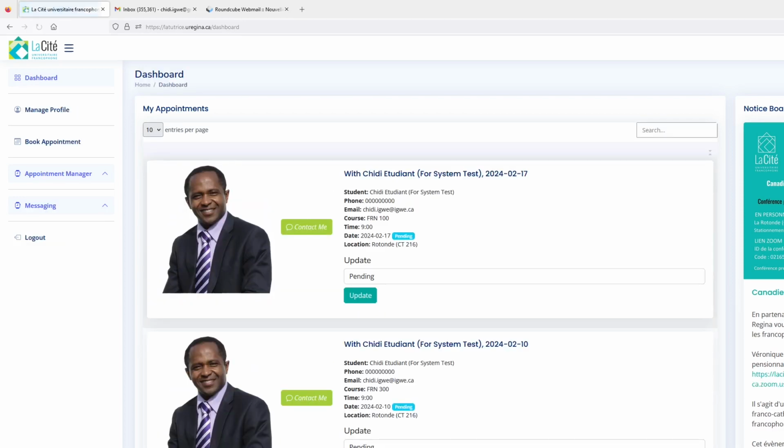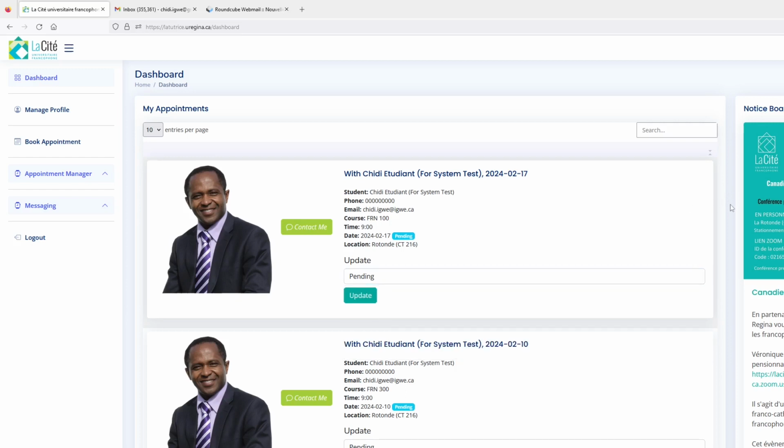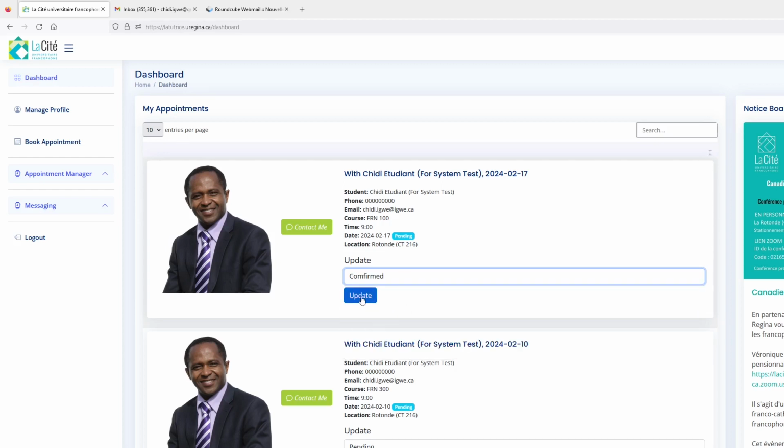Now if I go to English, the appointment is marked as pending. I can change it to confirmed, to completed, or missed, or cancelled. The student has only one option, to cancel the appointment, but the tutor has more options to confirm the appointment. So once an appointment is booked by a student, as a tutor, you have to confirm the appointment. So you need to log into this platform and go to that particular appointment and select confirm and click on update.